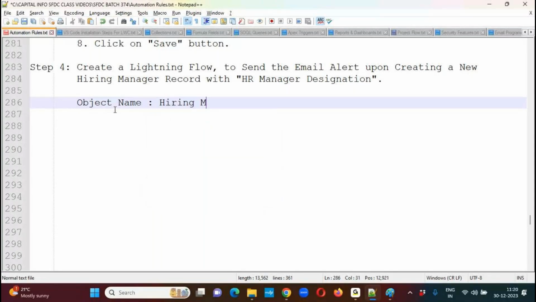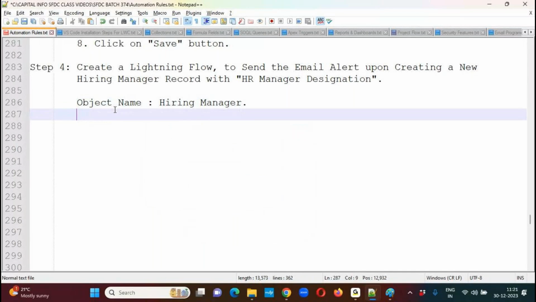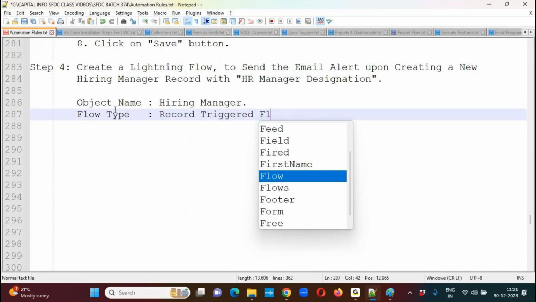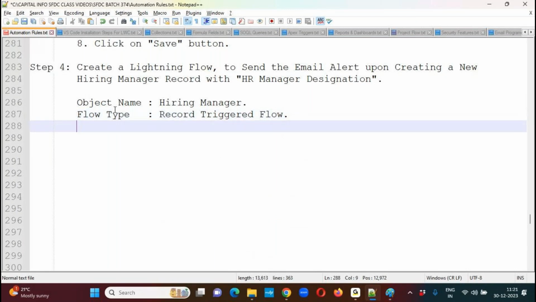Hiring manager. I want to create a flow on this hiring manager object here. So what is the flow type? Record triggered flow. What is the event name when you want to fire? After insert. That means once a record is created here.